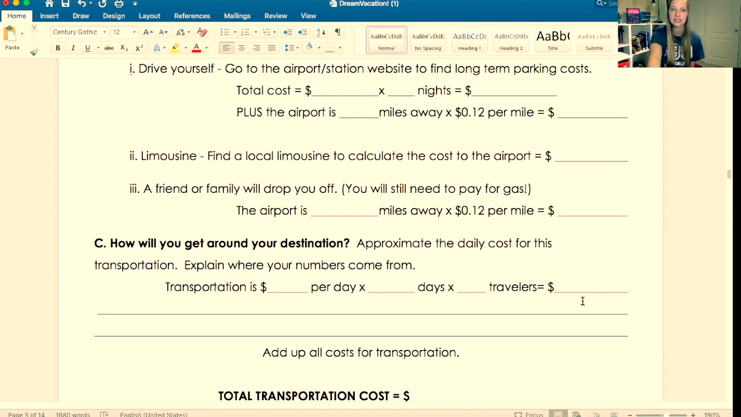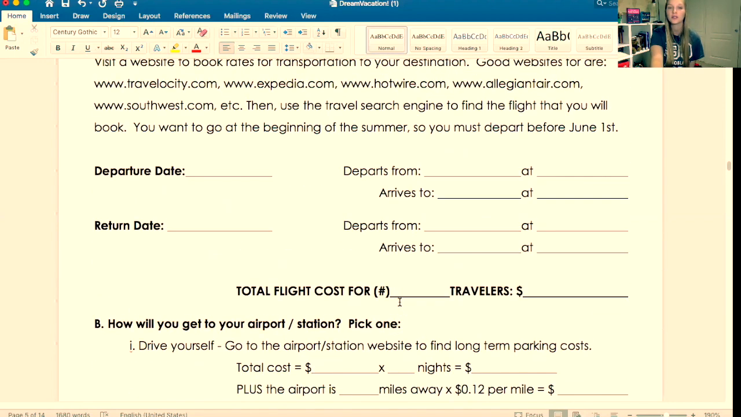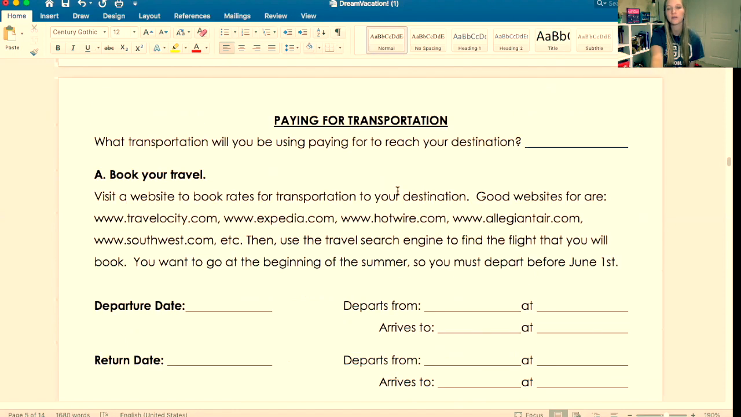If you want to explain that maybe you're just Ubering or getting a taxi all around, you can do that as well. But that gets a little bit more complicated, and it's hard to budget for taxis. Then you're going to write the total transportation cost. So this right here is only for if you are paying for transportation.